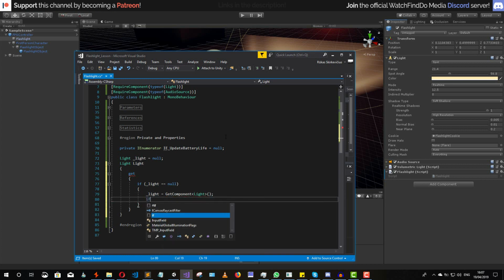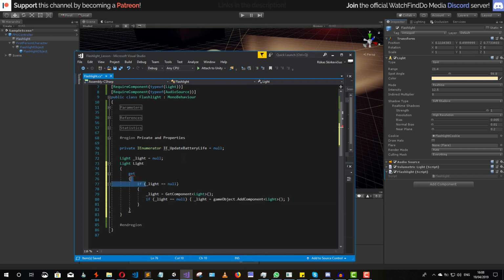Light. And if light is still equal to null even when we try to get the component, meaning that the light component is not attached to this game object, we need to say that light is equal to GameObject.AddComponent Light. So we are simply going to check if the light is equal to null. If it is, we're going to first try to get the component, which is the light component. If it's still equal to null, meaning that we haven't found any component, we are going to add a brand new light component, and we are going to reference it into this private variable.